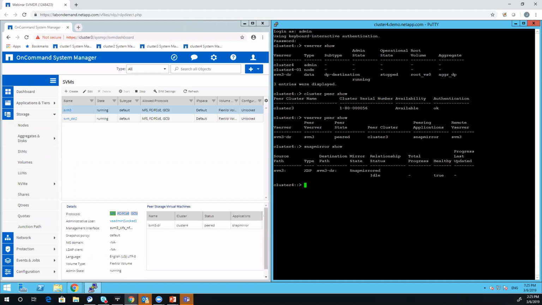Anyway, cool. So we made those configuration changes. We changed the volumes on the source. Let's go ahead and update our SnapMirror. So SnapMirror update, destination path is an SVM.